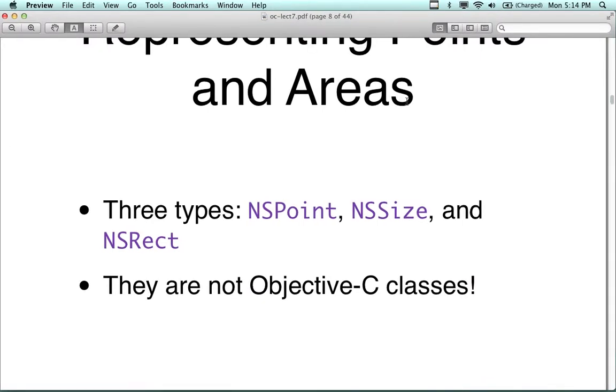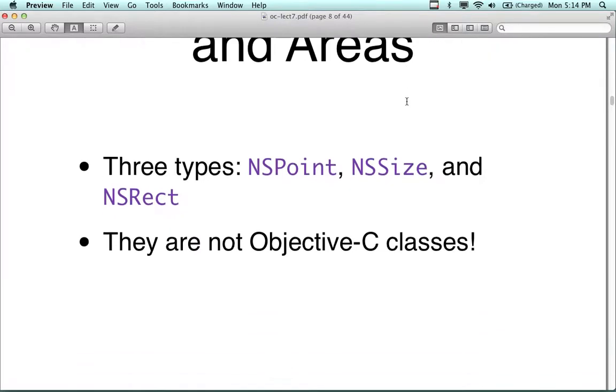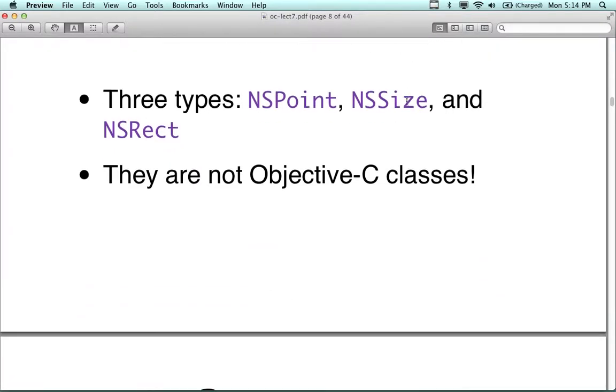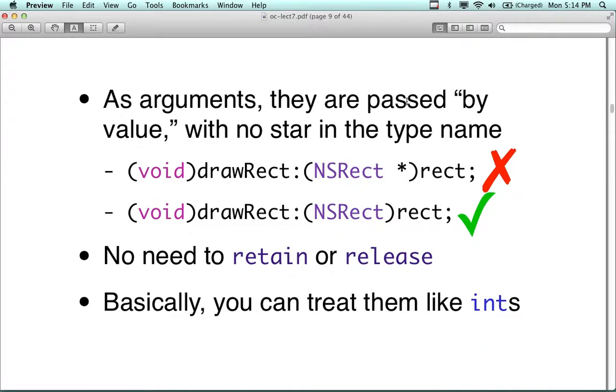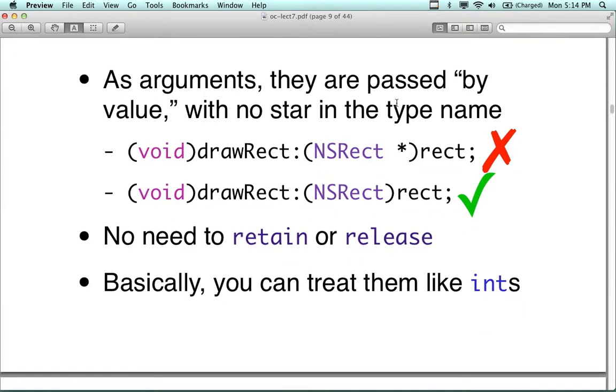So we have representing points and areas. There are three types, an NSPoint and NSSize. And here's the part we're looking at. As arguments, they are passed by value and with no star. Here we see the asterisk, but because these are not actually Objective-C, these are C. And we know everything in Objective-C is done dynamically, so we can essentially not use the asterisk and accomplish the same thing here.